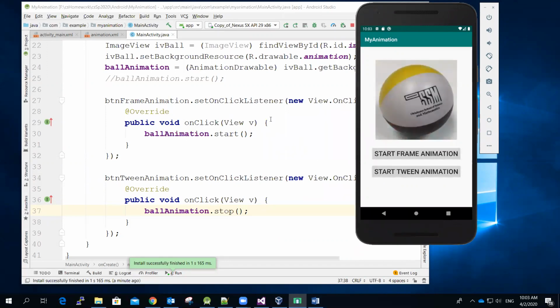All right, so the coding part for the frame by frame animation is completed. Then we're going to spend time to create the tween animation. So let me stop the video now.